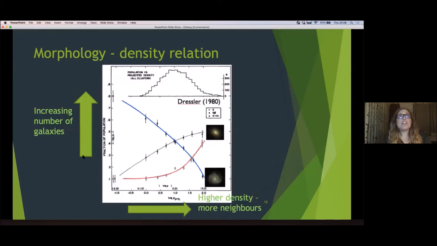So this is known as the morphology density relation. The density is increasing this way, so that's just more galaxies in a given space. This is an elliptical galaxy here, the red line. This is a spiral galaxy here, the blue line. As you can see, there's a much larger number of spiral galaxies in the low density environments. And as you go to higher and higher densities, we find fewer and fewer spiral galaxies. Whereas elliptical galaxies, we don't find many of those in the low density environments, like in the field or in groups. But as you go to higher and higher density environments, you find more elliptical galaxies.